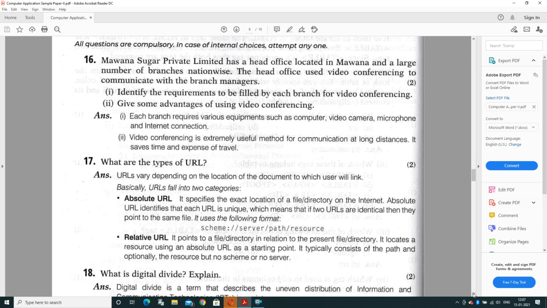Question number 16, give some advantages of using video conferencing. The major advantage is that it is an extremely useful method for communication over a long distance, and it saves time and expenses of traveling also.